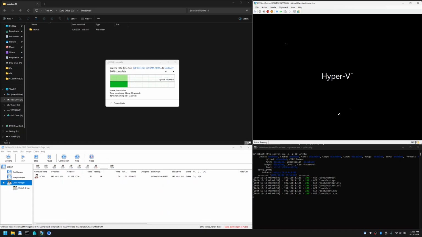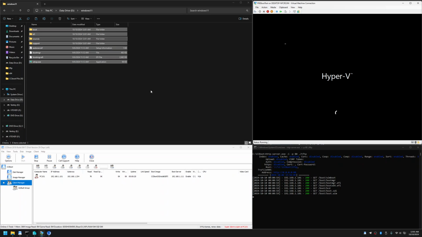And if you are wondering why it's taking so long to load, this is because when WinPE is loading, it takes some time to load the drivers and other files for WinPE to work properly. So let's wait for a bit.